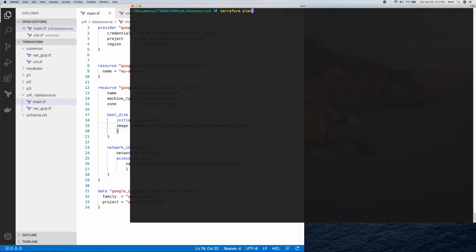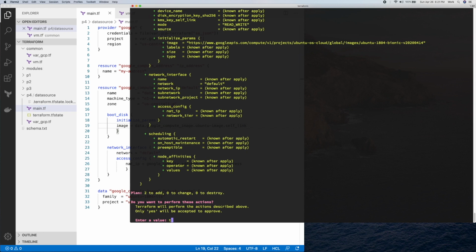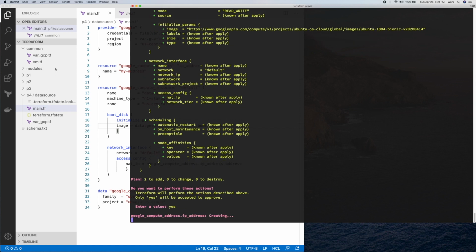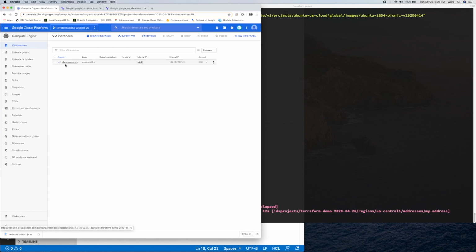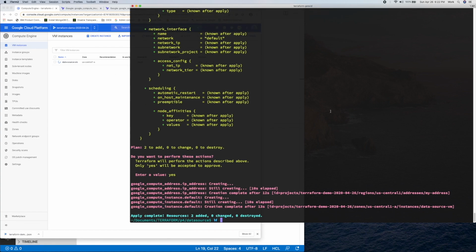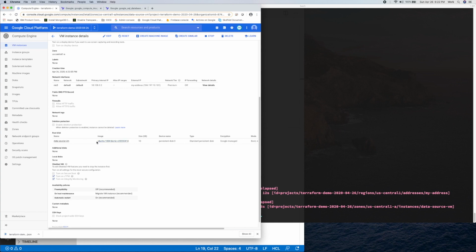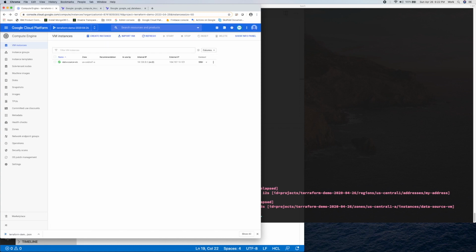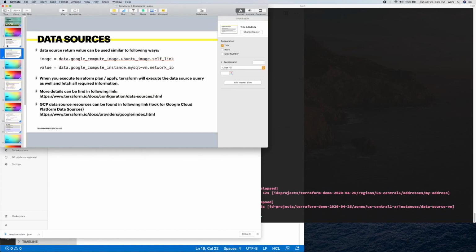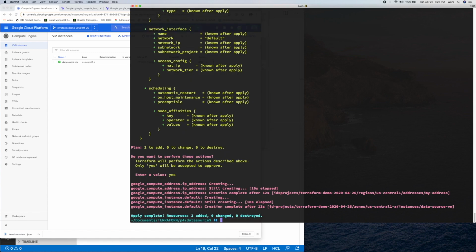Let's run Terraform apply. Let's say yes to this. So this instance is getting created. Okay, this is done. And if I go inside this instance, here we can see that this is the image which has been applied. So that's how we use the data sources. If I want to get the value of the network IP of the VM, I can go and do that as well. Before I do that, let's clean up this instance.